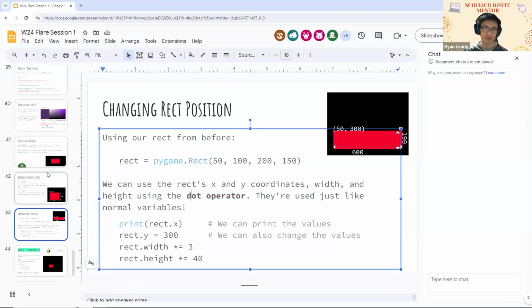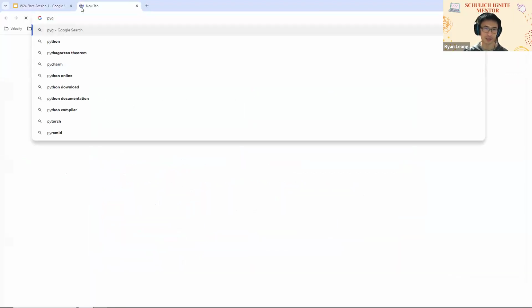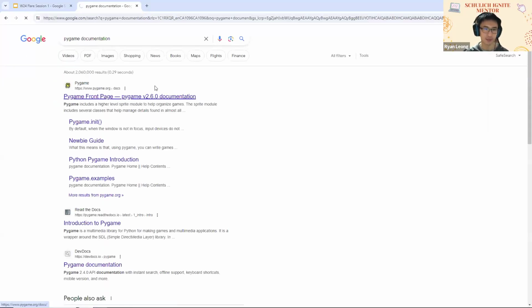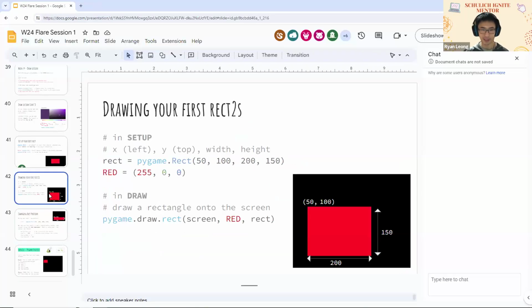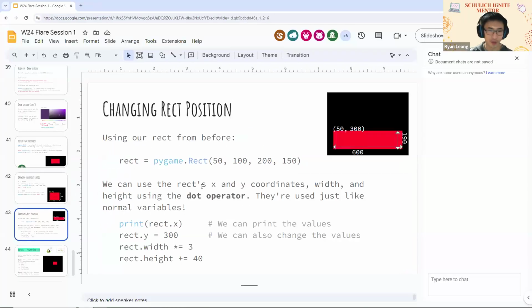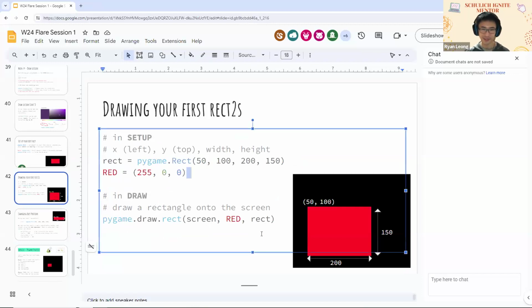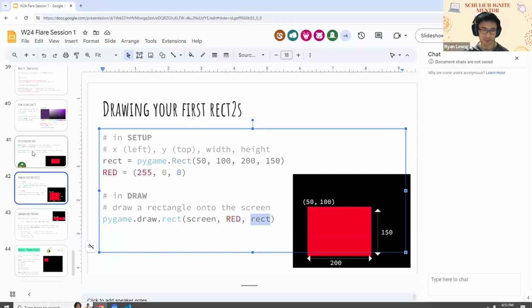You'll have to look into the Pygame documentation. You can just quickly search up Pygame documentation, right? It's this one, and you can see everything that Pygame's rectangle object does for you. So that's why you want to use it instead of just hard-entering four numbers. It's much more flexible.